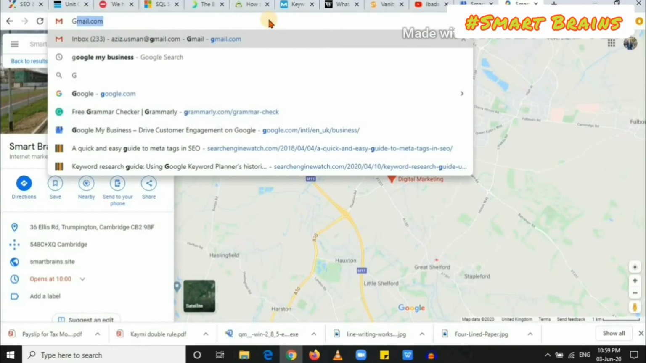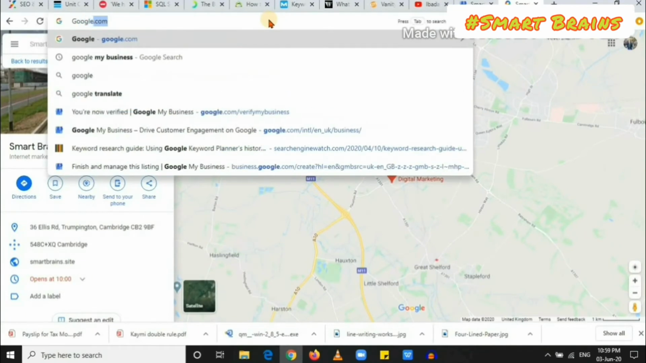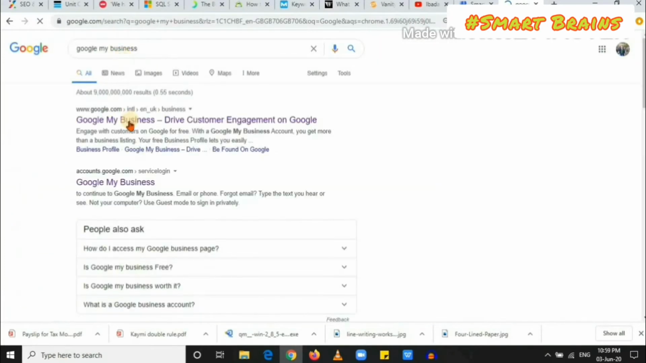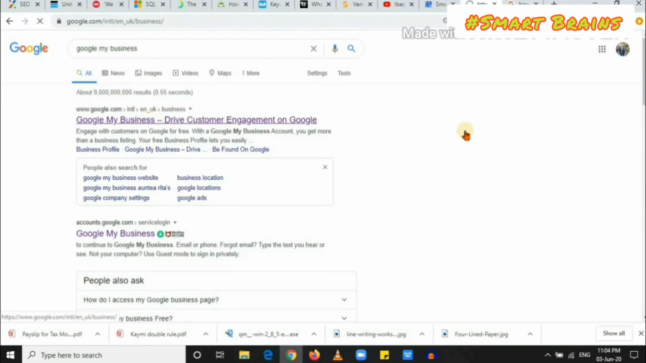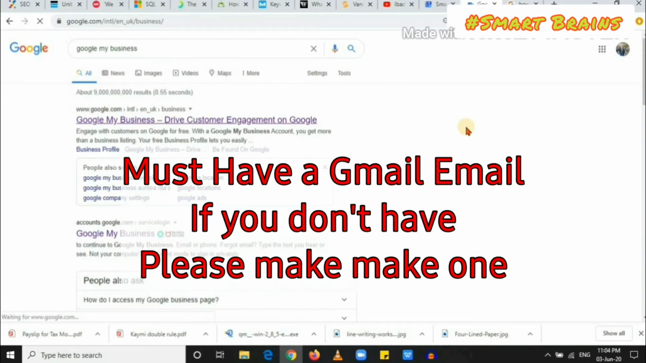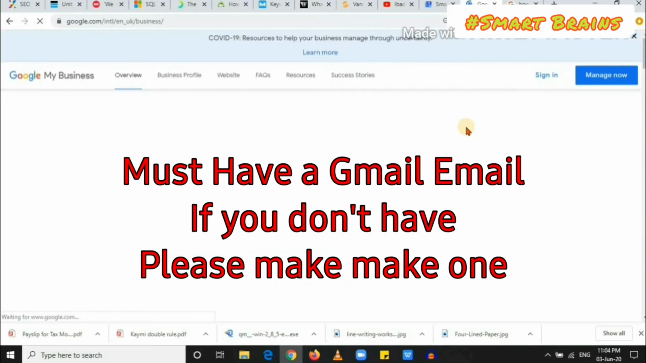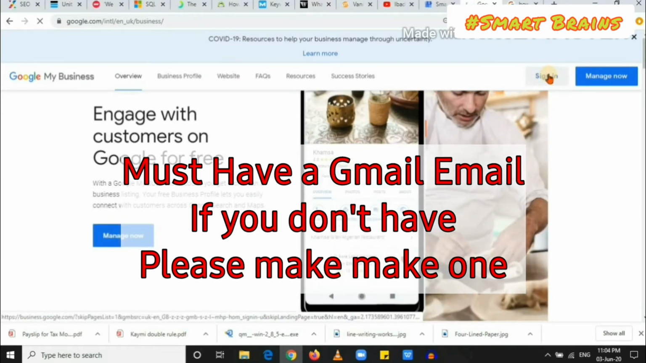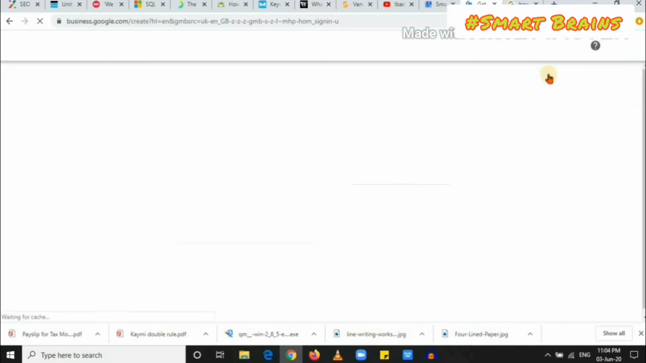Please open any browser like Chrome or Safari and go to google.com and search for Google My Business, and this is the first option you have to select. You must have a Gmail account. Please click on the sign in option and it will ask you for your password and you will sign into your business account.